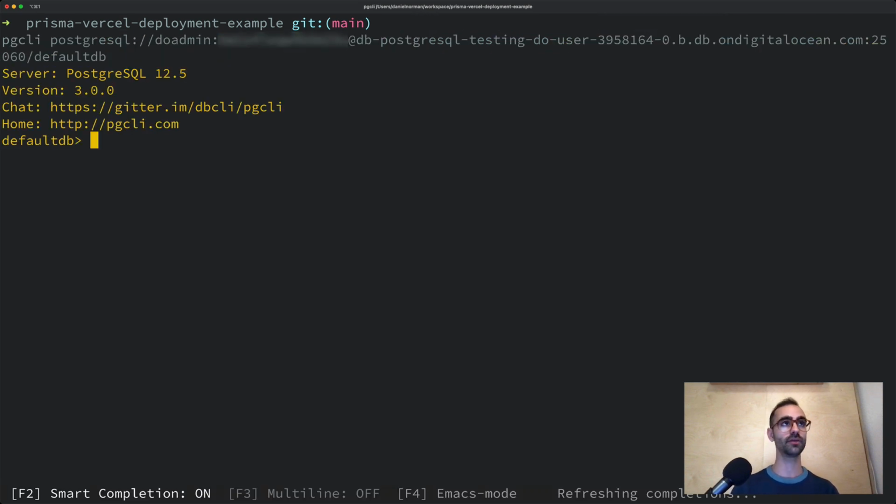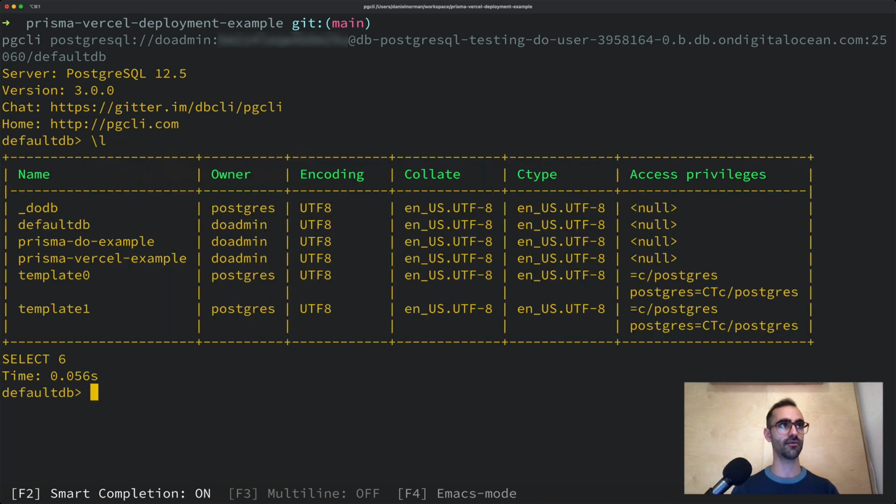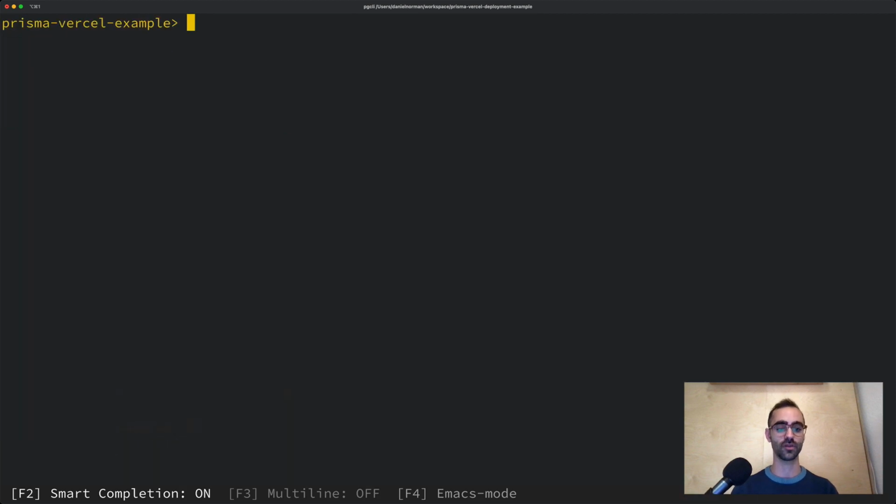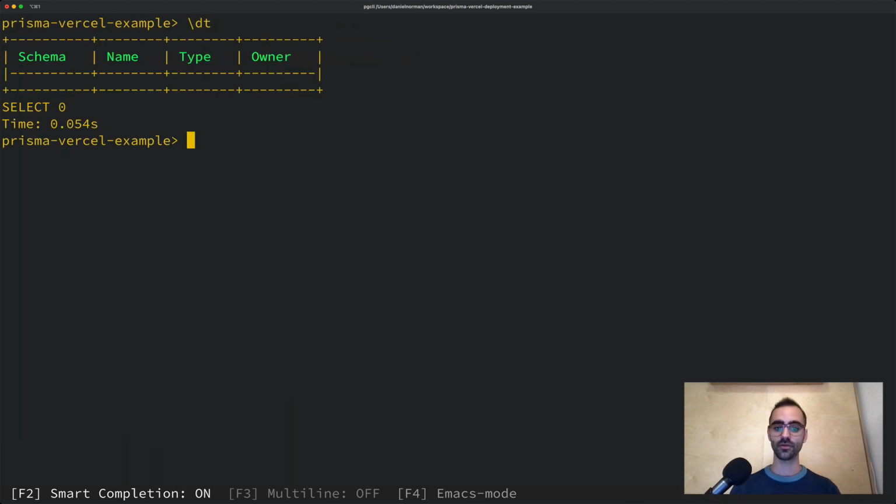And here we are. If I list the databases, we see that we have this Prisma Vercel example, which we care about. In fact, we're going to connect to it. And now I'm connected to it, and of course it has no tables yet. The reason I'm doing this is so that I can grant permissions to the Prisma Vercel example user.